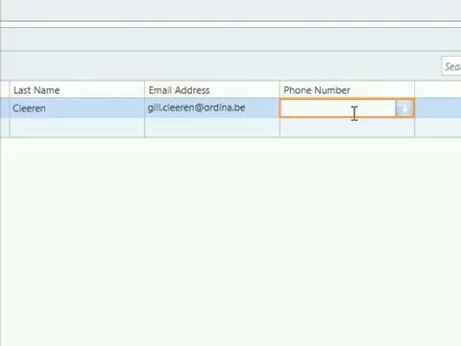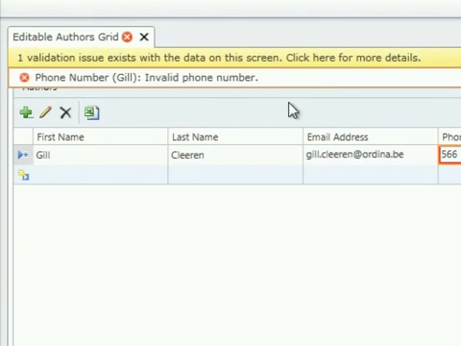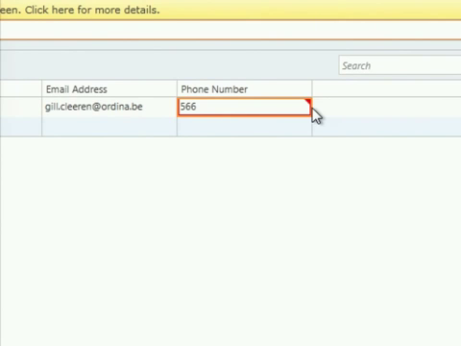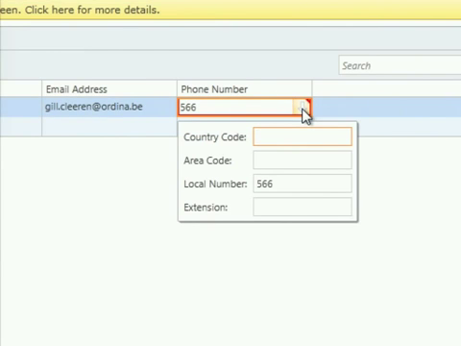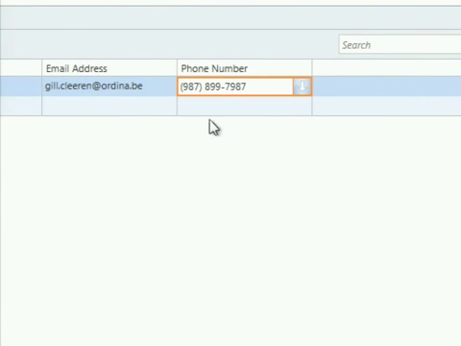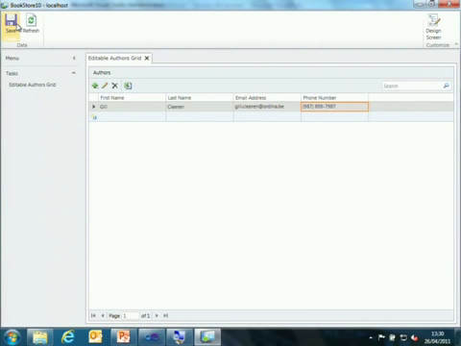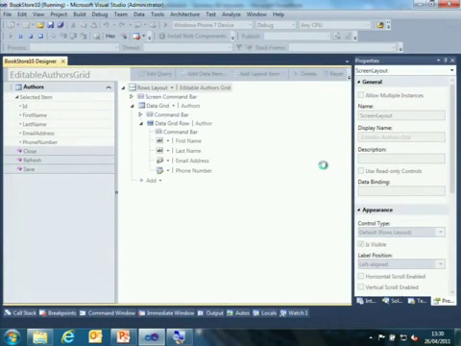If I start entering an invalid phone number, it's going to automatically give me a validation error as well, as you can see here. And because it's actually a business type, it knows how it should be formatted. So it automatically creates this small pop-up, allowing me to enter the phone number in a correct format. So I'm going to enter a few more numbers here. I think this should be fine. All right, and let's now save that, and we have saved the author. All right? Okay, let's now go back to the application.